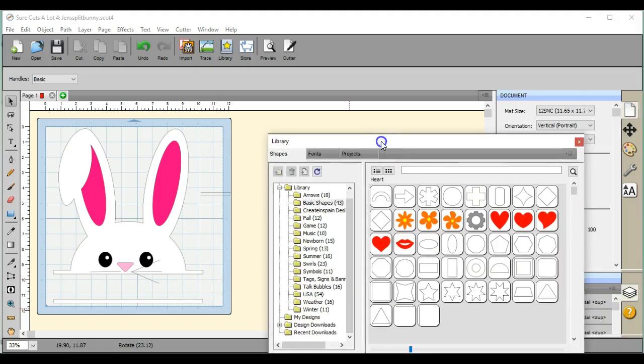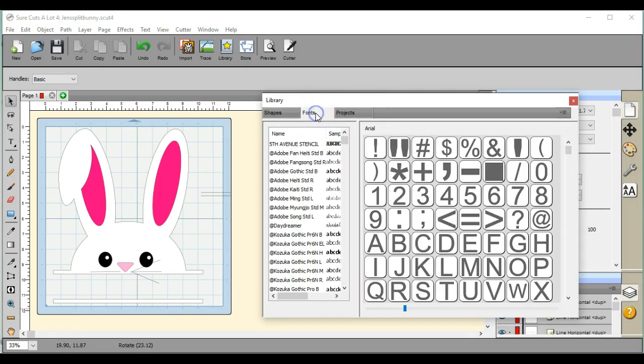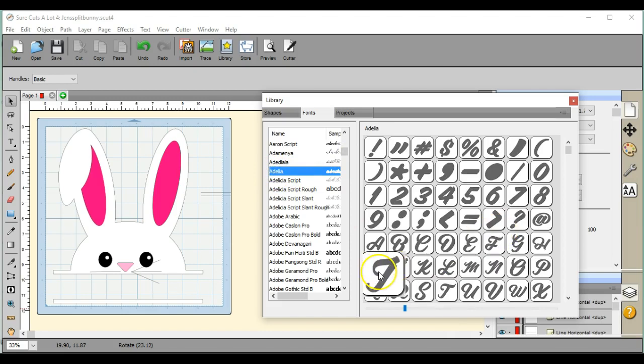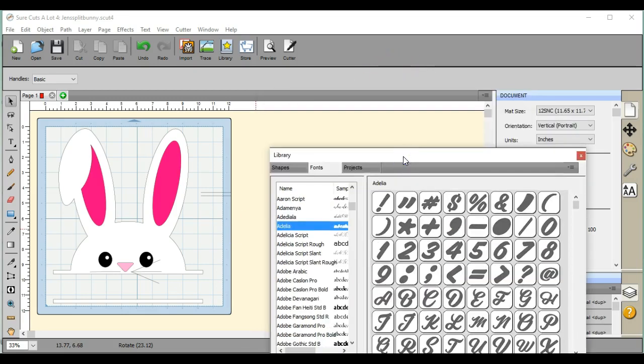And then the script that I used when I made mine was, I think it's Adelia or something like that. Yep, right here. And that's the font that I use. So that's how easy it is to go about making things out of the shapes in your library in ScanNCut.